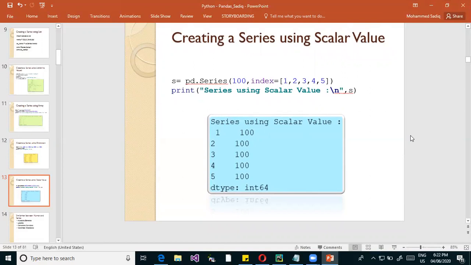So that is how we create a series. The series can be created based on a list. It can be created based on a list of numerical data. It can be created based on a list of string data. It can be created based on an array, a NumPy array. It can also be created based on the dictionary. Apart from that, it can also be created based on scalar values.